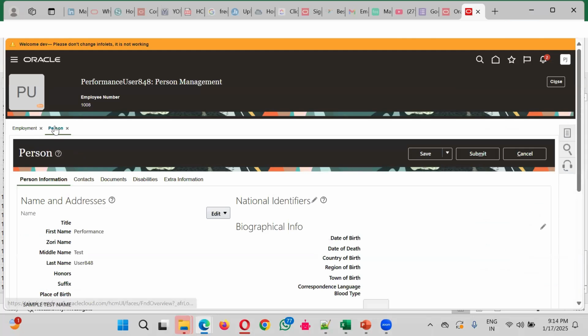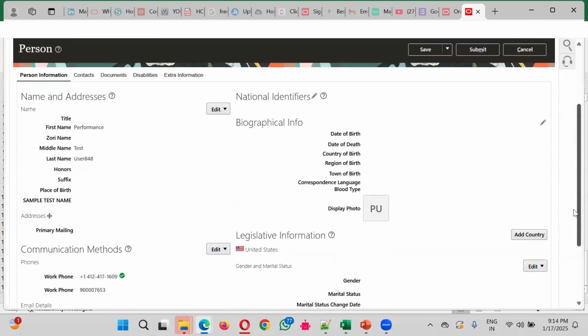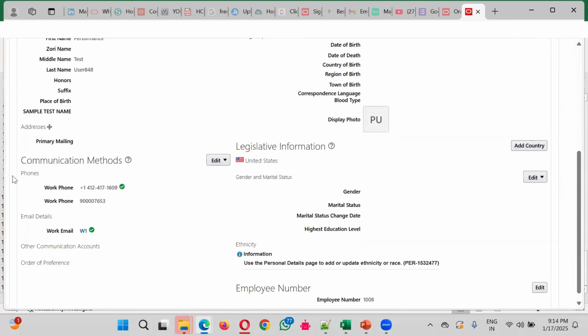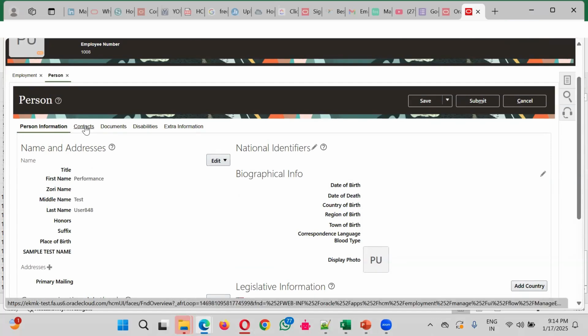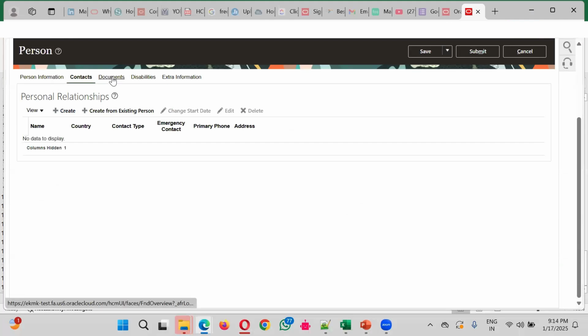And guys, in the forms itself, Fusion provides loads and loads of data opportunities to be captured. Like under the person, there is personal information that covers the address and name details, national identifiers like your PAN card details and Aadhaar card number, biological information, legislative information, phone details, and employee email details. All these details can be captured. In addition, if the organization wants to capture your dependent details, we can capture your contact details, like your son, your spouse, your mother, your parents' details, here.